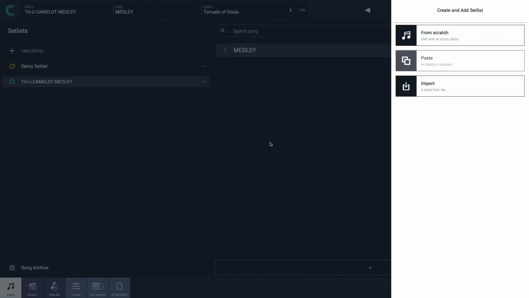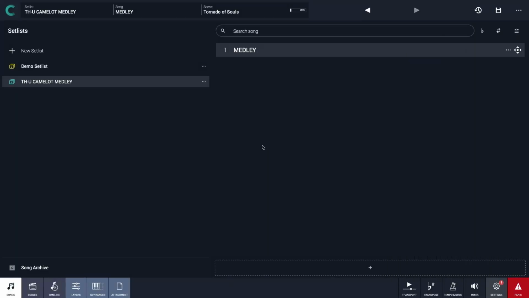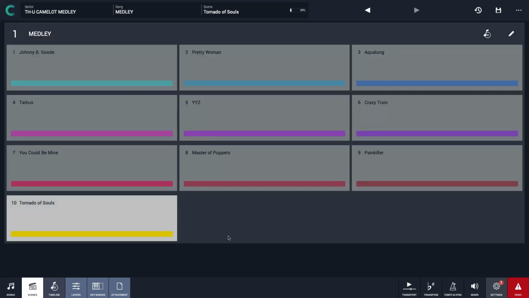As you can see, the setlist I created includes an empty song with one empty scene. So let's move on to the next window we need. The second window is the Scenes view, where we are going to insert our THU presets so that they can be placed on the timeline.